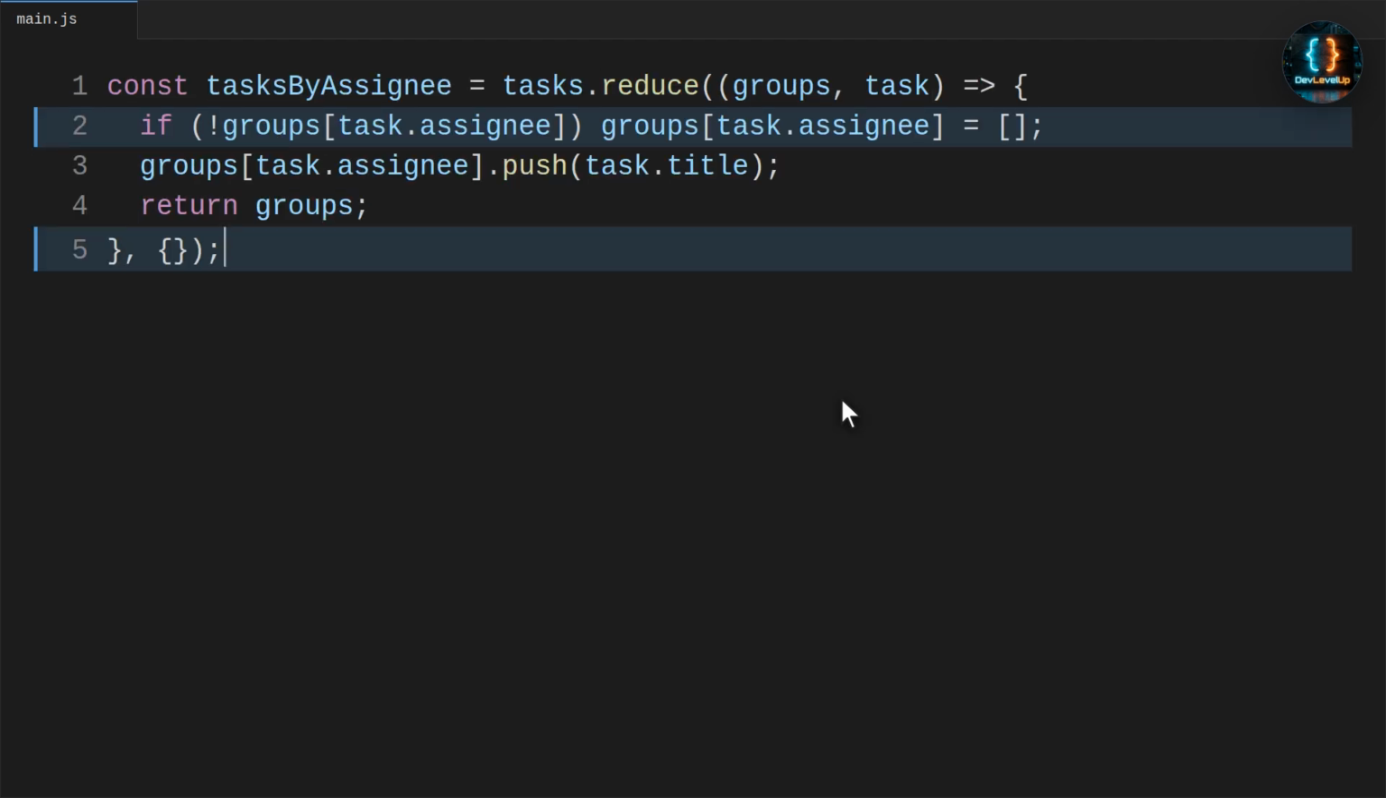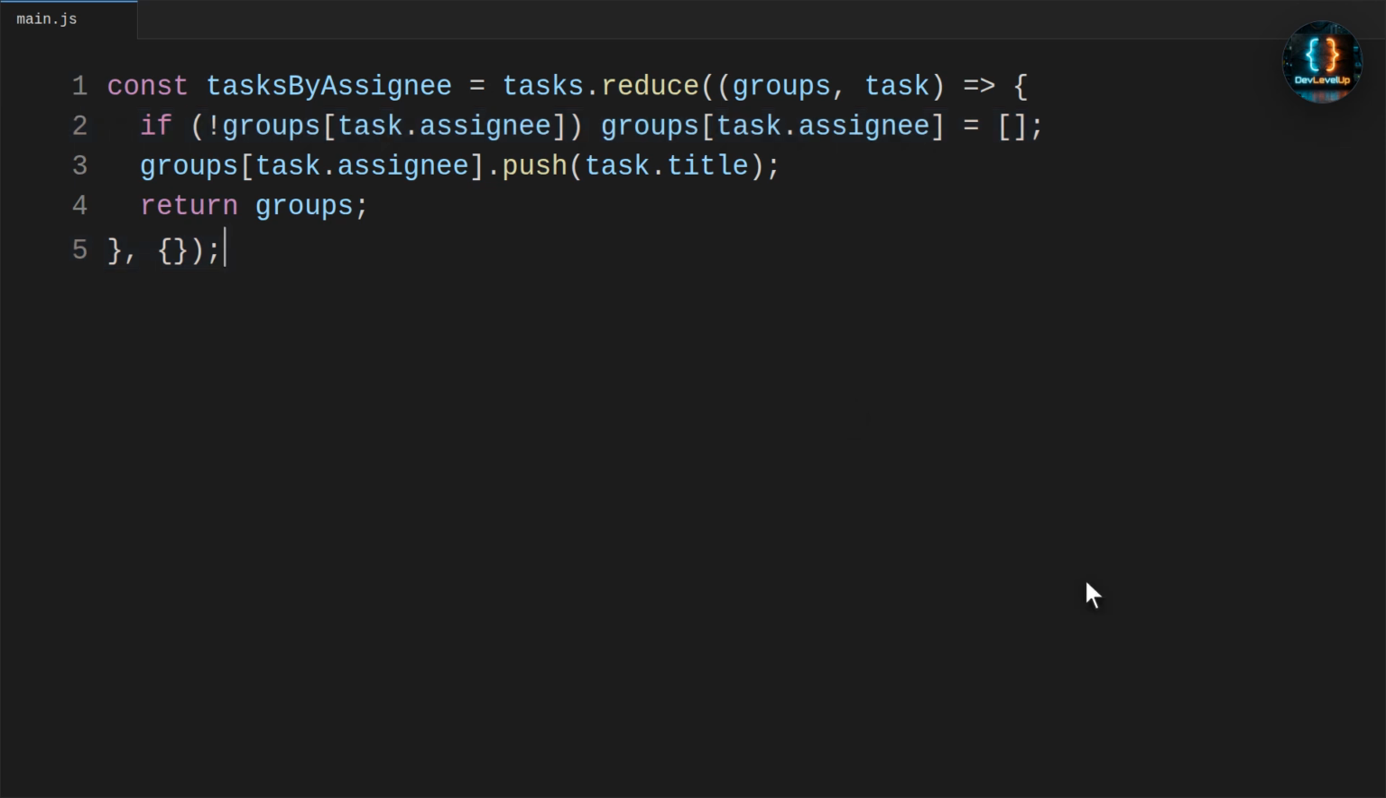Create buckets only when needed. This keeps the code flexible because the assignee names can come directly from the data. For practice, change the push line so each group stores the full task object, not just the title. That is useful when the UI needs the ID, title, and assignee later.